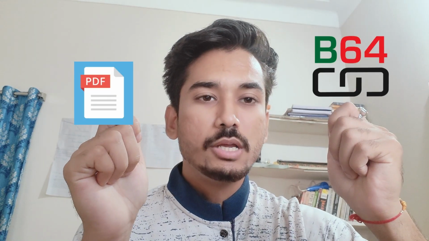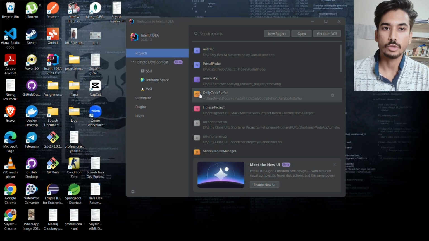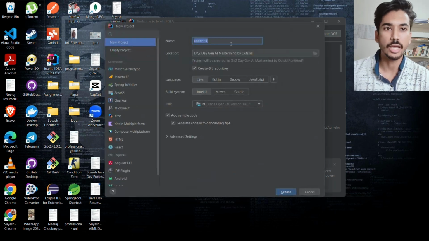Now that we know what Base64 encoding is and how it works, let's check out an example of encoding a binary file to a Base64 string and decoding the Base64 string back to the binary file. So I'll quickly move to IntelliJ IDEA. You can use any other IDE that you like, and I'm going to create a Java project.